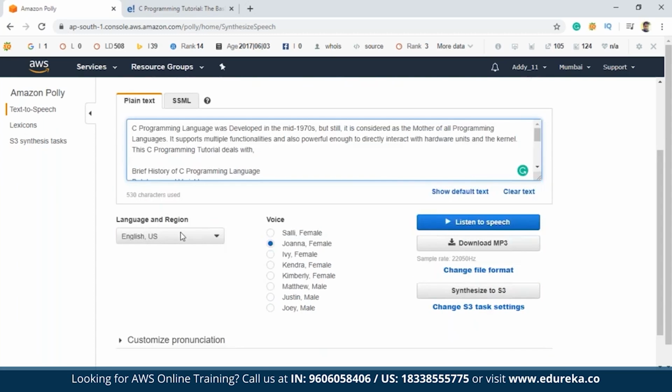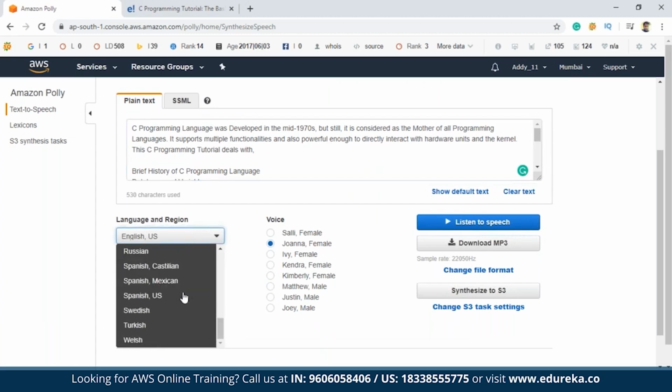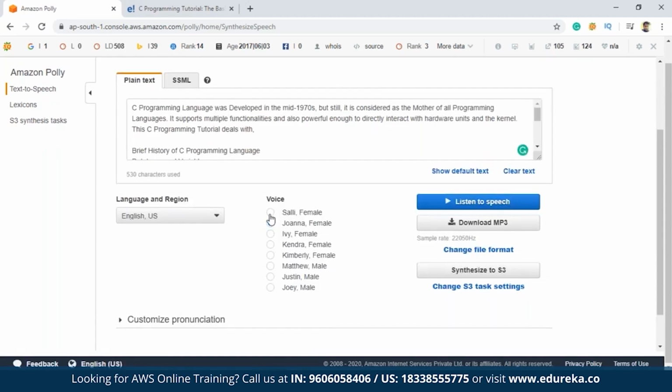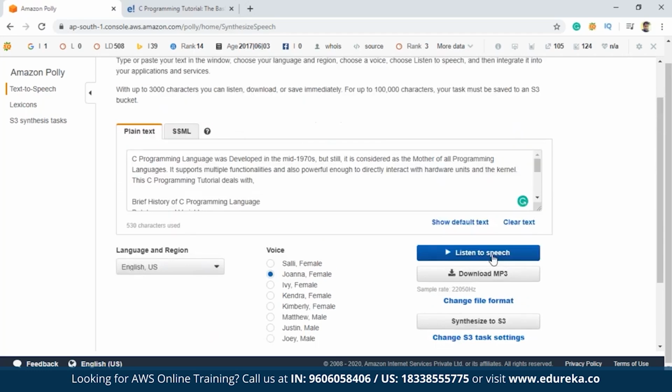There's one more section of language and region here. So you can select whatever language that you want, depending upon your requirements. And the voice here. So we'll check out a few of the voices that are available, both males and females. So let's just go here to the speech first.